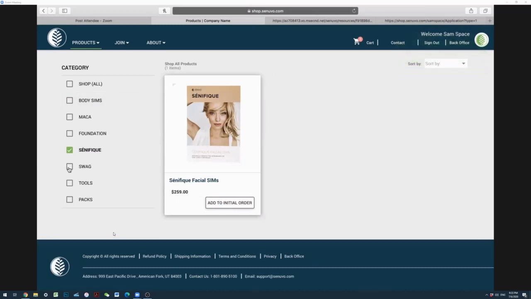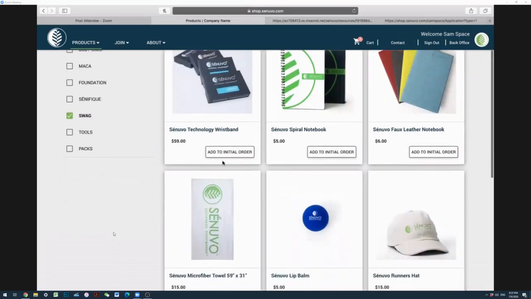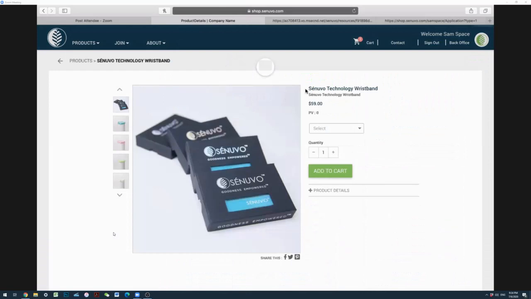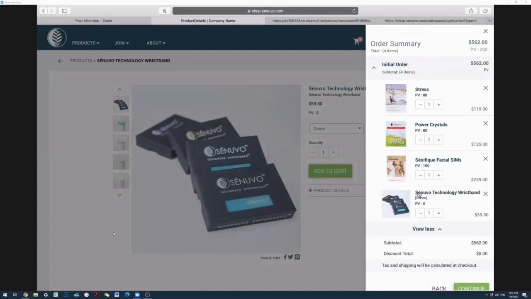And I even have swag options. So if I want to add a wristband, I can do it here. This is going to take me to a new page because I have different colors available. There's blue, pink, green, and white. So I'm going to pick green, add to cart, and we'll click into the cart. So my items are available here. I have 4 items, as you can see.